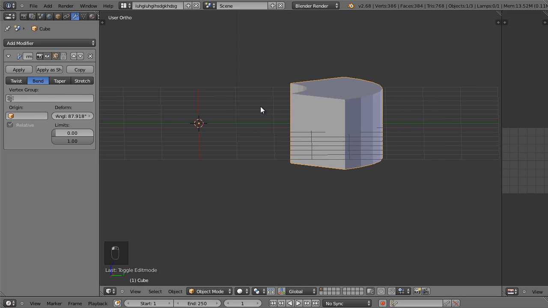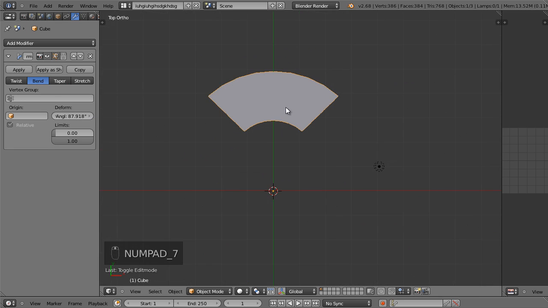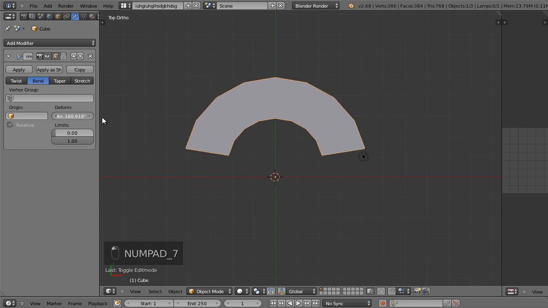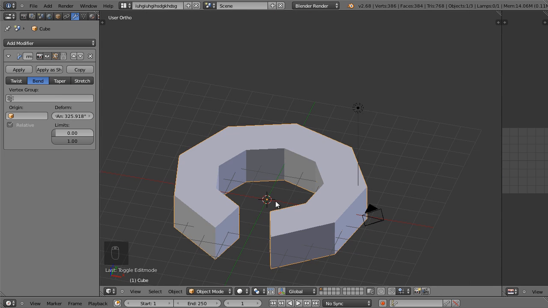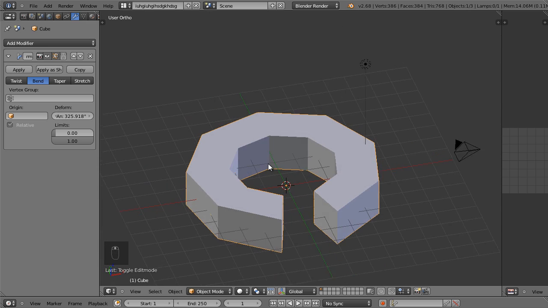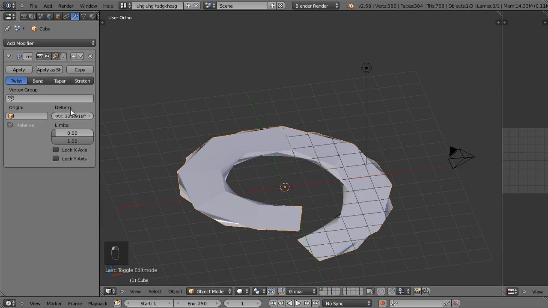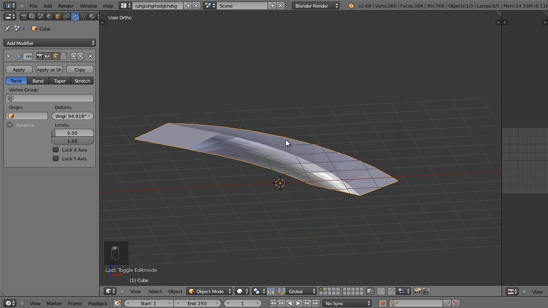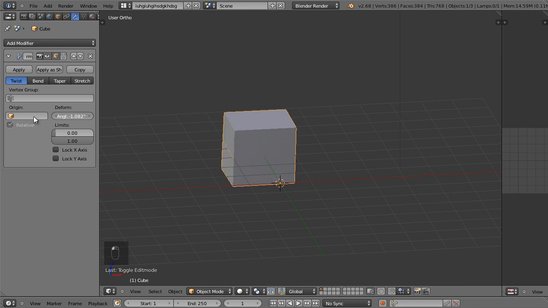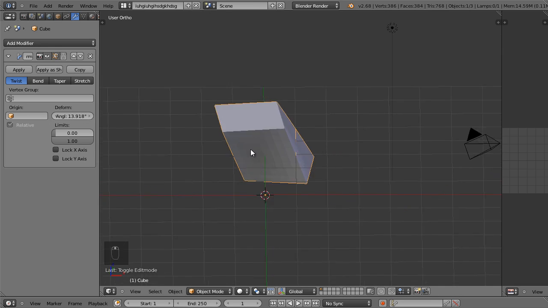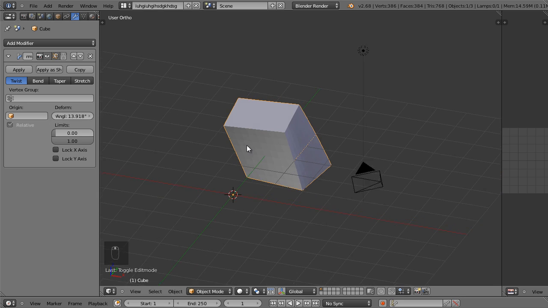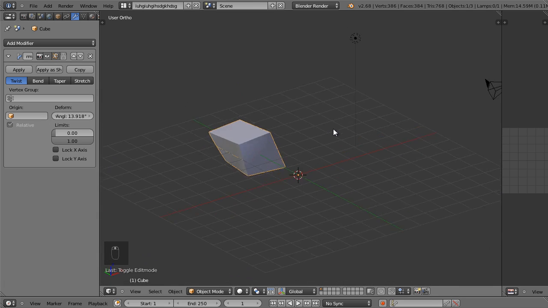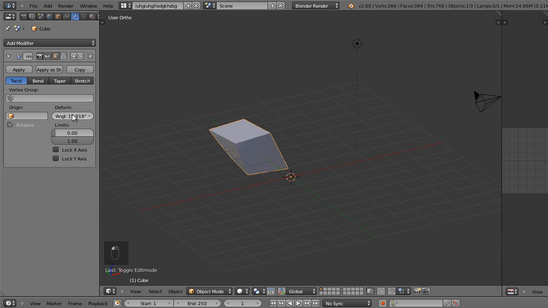Bending most notably, because now that we moved it away from the origin point, we can actually bend this sucker around in a full circle if we want to, because it's bending around that origin point. And twisting. So make a note when you're using this modifier that the origin point, its location relative to the mesh itself, is very important. That's all there is to this modifier.